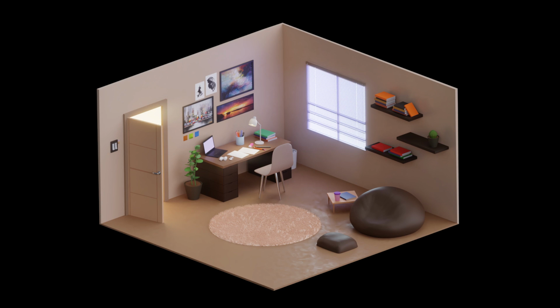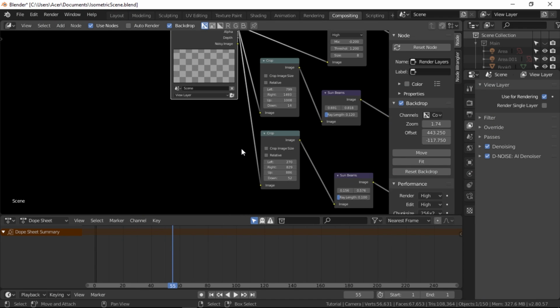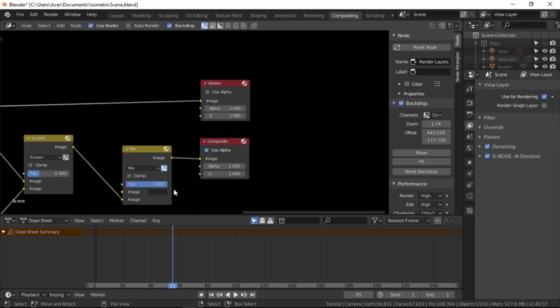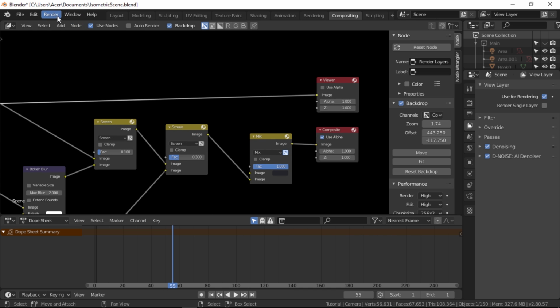Now that's basically it for this project. You could leave it like this if you want to, but I did a little bit of compositing at the end inside Blender, which is really optional if you ask me. You could just bring this image into Photoshop or GIMP or Lightroom or any image editor to do some final tweaks and post-processing.